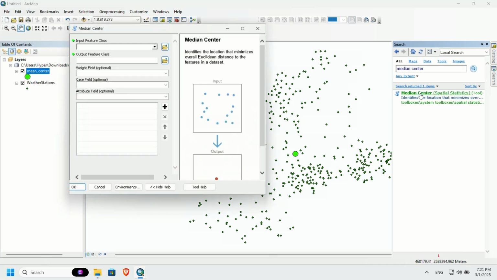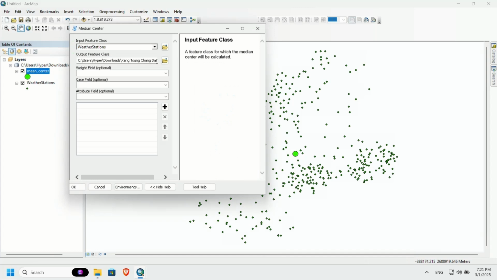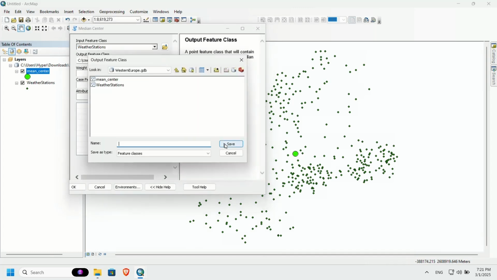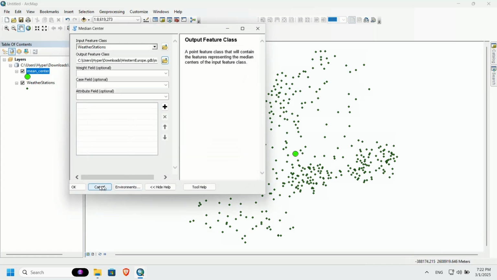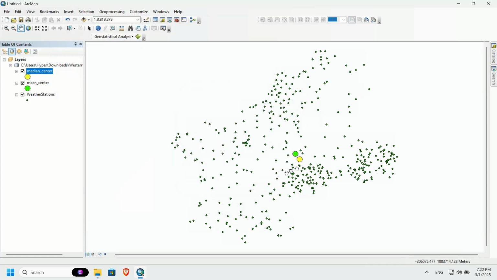In another video, I have shown how to do these things in ArcGIS Pro, but here, okay, median center. Okay, click OK. Here we can see that's where the median center is, and green is shown by mean center. So these are close but not exactly over each other.